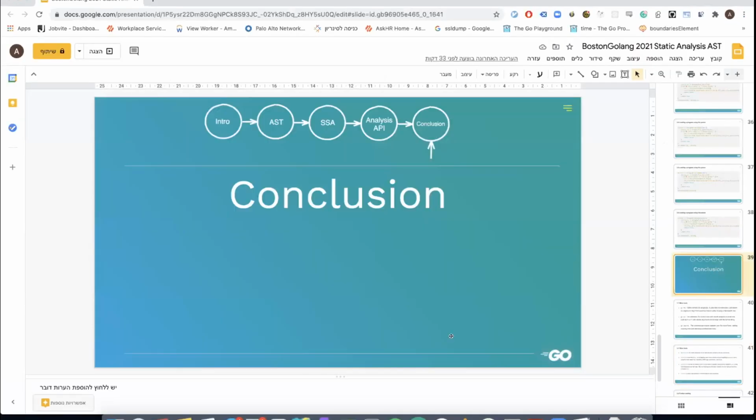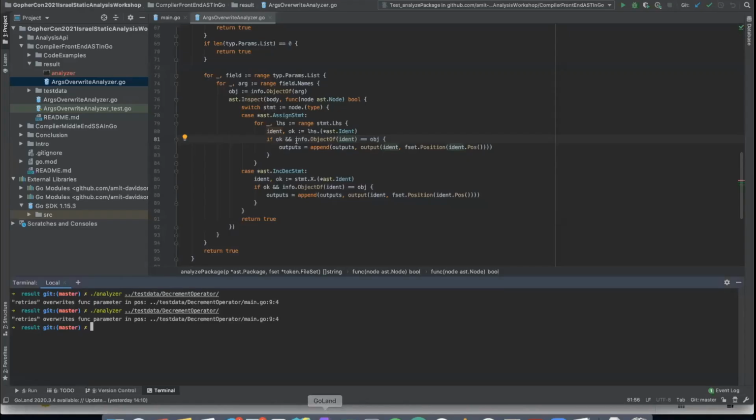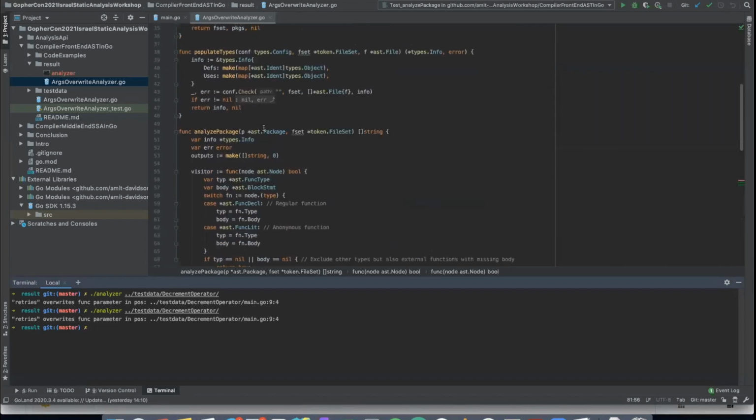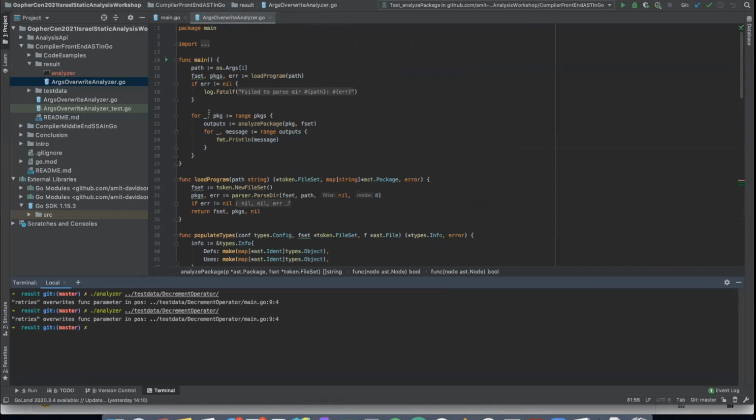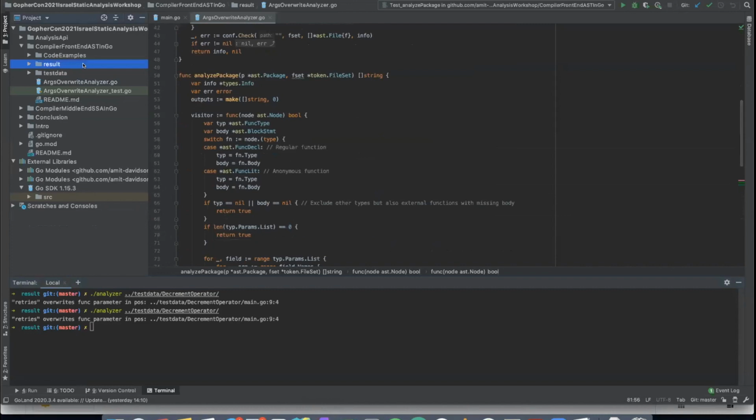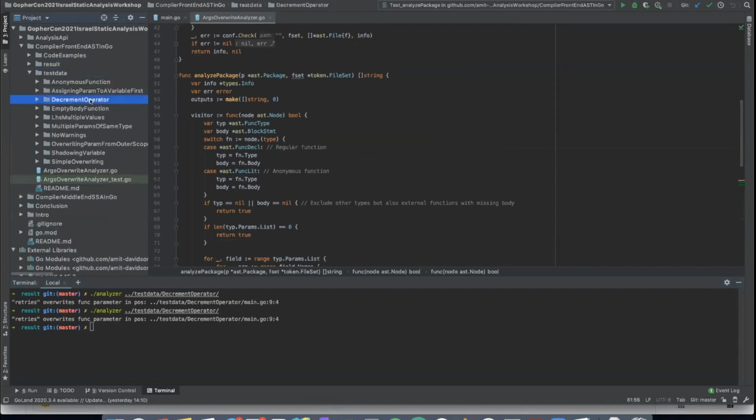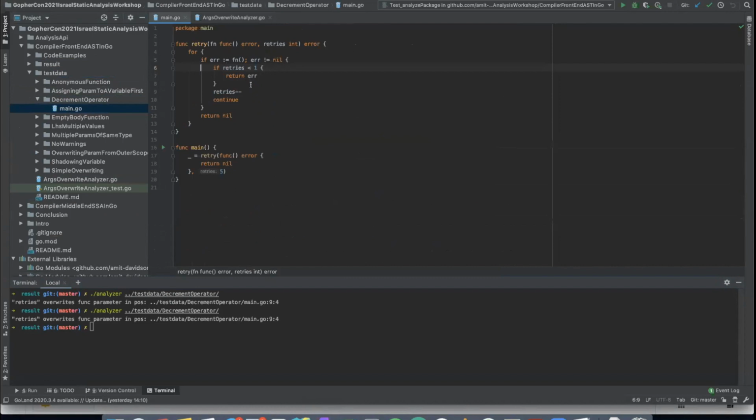Now I want to show you basically how a real analyzer looks. This is an analyzer I wrote earlier. Basically what it does is it takes a source code and finds functions and looks to see if we have places where we modify arguments that we received.